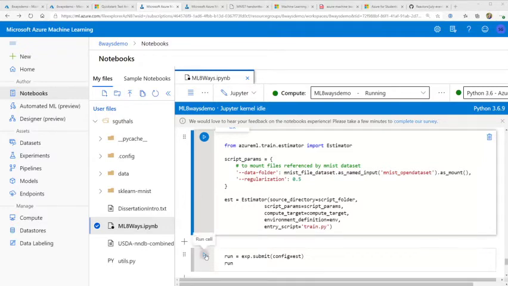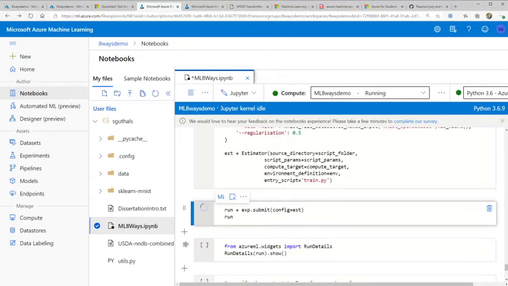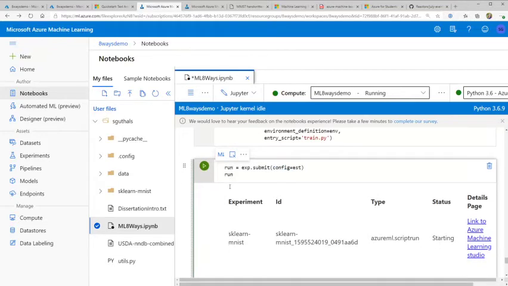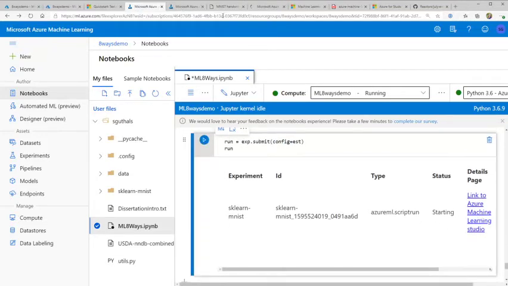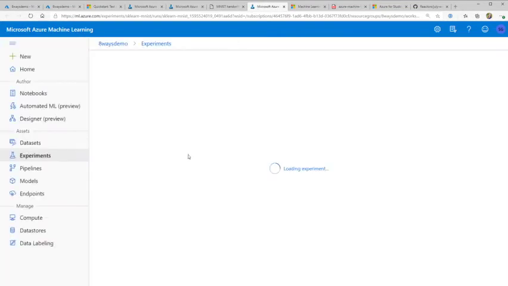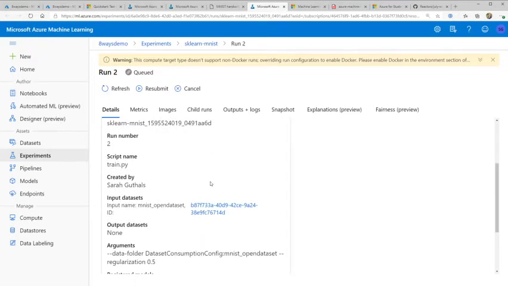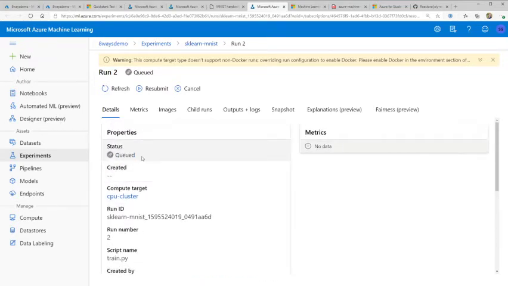And then we're going to actually run it. Well, we're going to create the run. So this is submitting the experiment to Azure using this configuration, and it creates a run. And one of the neat things is we can actually see this run in Azure Machine Learning Studio under our experiment. So this is the second run that I've created because I did one earlier. It has no data, no metrics because it hasn't actually started yet, right? We can see that it's queued right now.